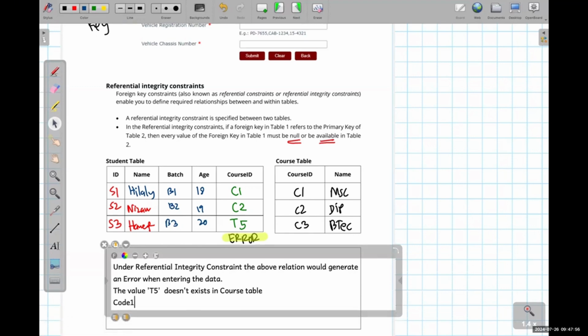How about the code? Code again. Foreign key, we say course ID references course table, course ID. This is the code.